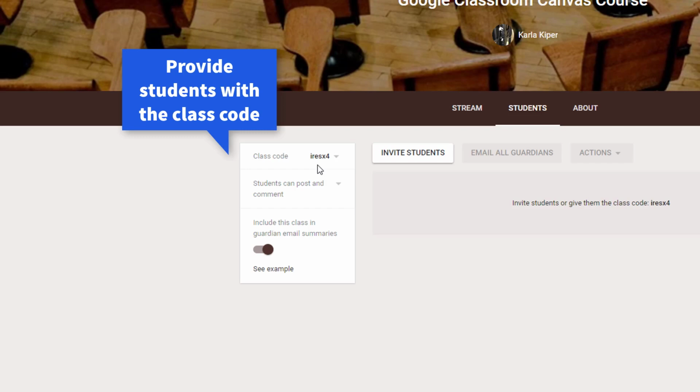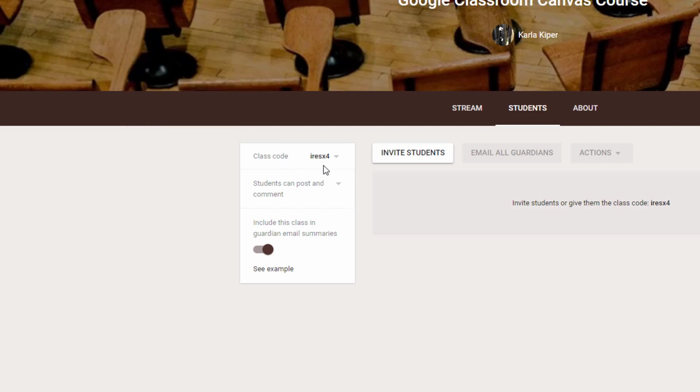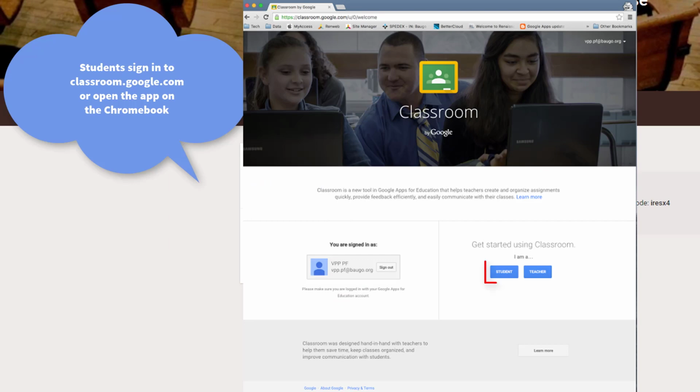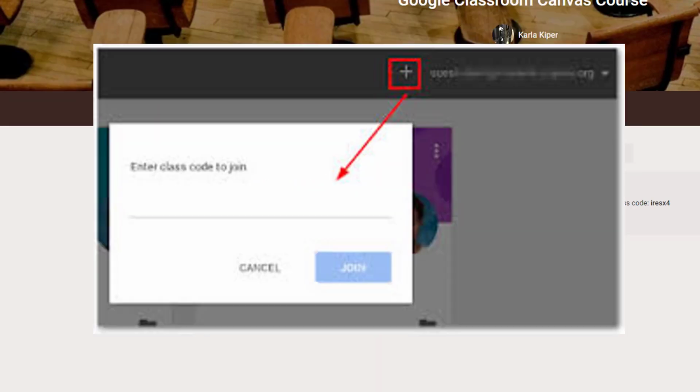In most instances, the easiest thing to do is to write the classroom code on your whiteboard and allow students to copy it. Make sure that students sign into Google Classroom at classroom.google.com, and on the home page they click the plus sign to add. In the box, make sure that they enter the code and click join.